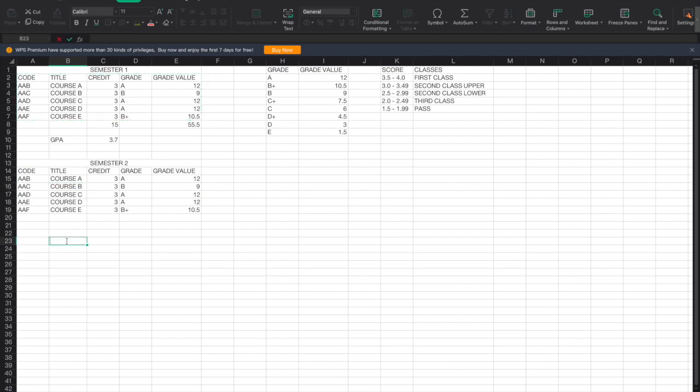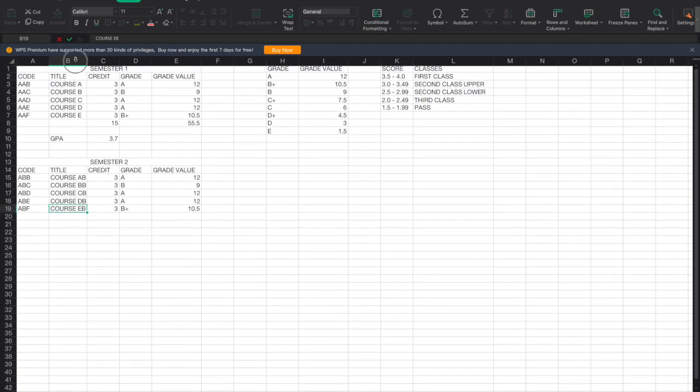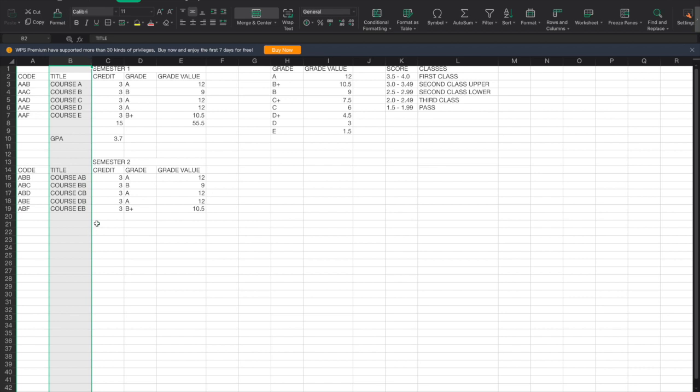Now let's assume this is for semester 2. For semester 2 you did course ABB, course ABC. So let's just replace the A with the B so that it represents different courses for the semester. Alright, so B. Makes sense. Now let's do course AB, course BB, course CB, course DB, and then course EB. Wonderful. I'll just expand it. All right. Now the same credit hours.